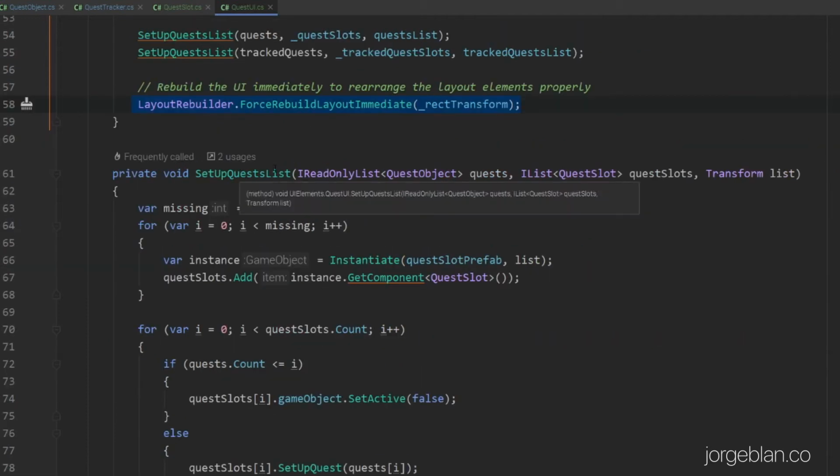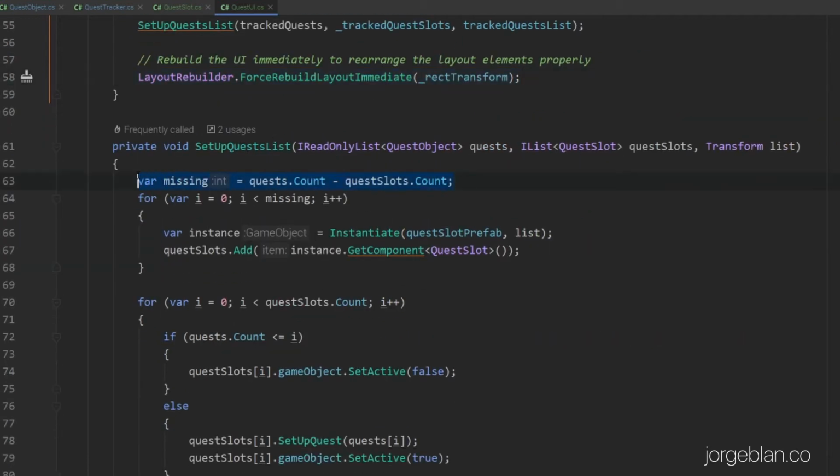Inside this setup quest list method, we are first figuring out if we are missing any quest slots. So let's say that we have already instantiated a couple of quest slots, but we have 10 quests in our quest list. So we are missing 8 quest slots that we need to instantiate. So the missing variable here is going to have 8 in this case. So we're going to be instantiating 8 of the quest slots that we have here in the prefab, and then we're adding them to the list that we have here. So at this point, we should have enough quest slots for however many quests we have in our list.